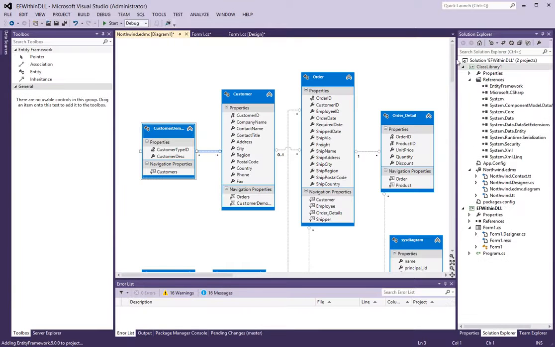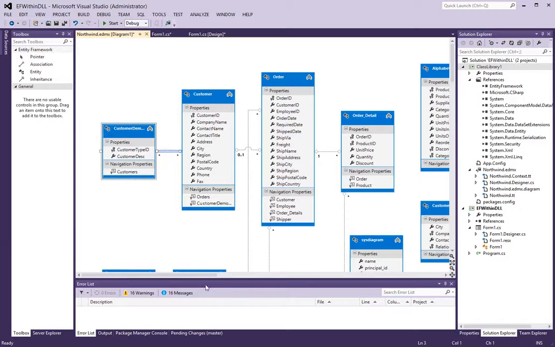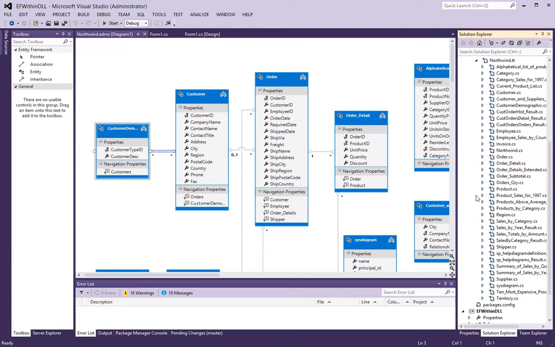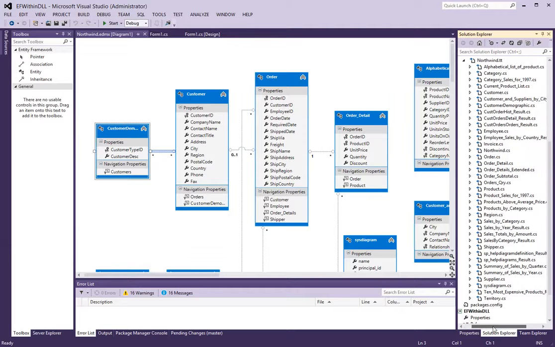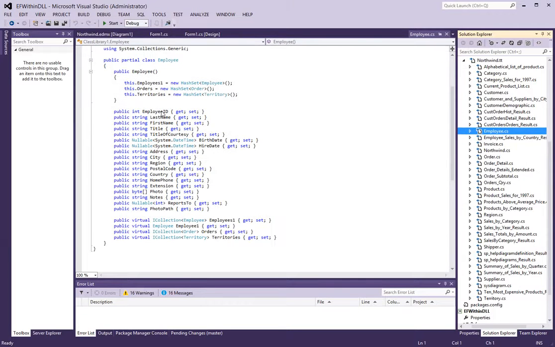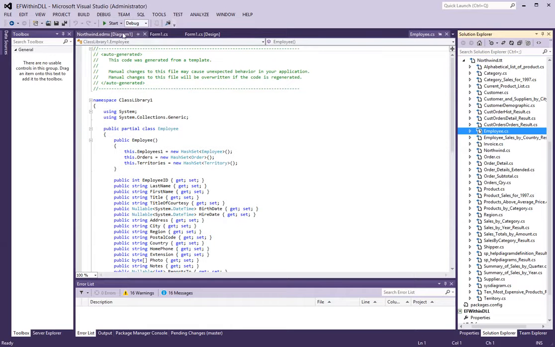So once everything is said and done, here's what you'll see. You'll see a diagram of all the tables that are in this database. And if you look at the class library, there's a Northwind EDMX project, if you might. And if you expand the northwind.tt, you will see all the classes for the various objects. The one I'm interested in is the employees object.